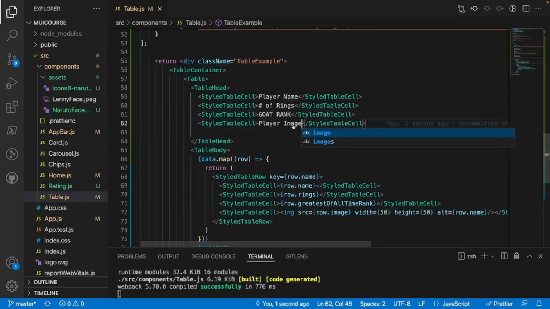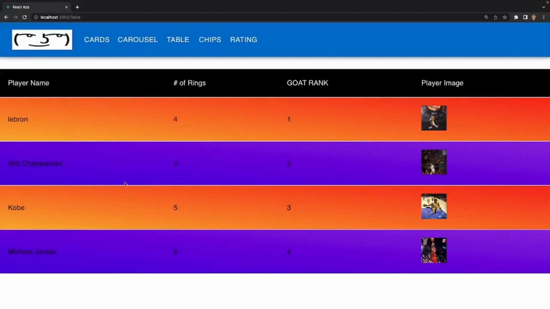And now if we look at our app, we see that we have our header, and that's associated to each of the players' rows properly. So we have player name, number of rings, goat rank, and their image. And that concludes this tutorial.